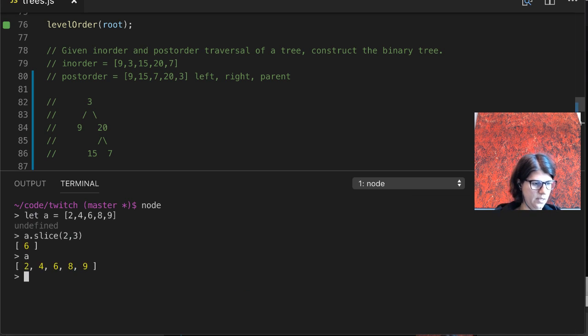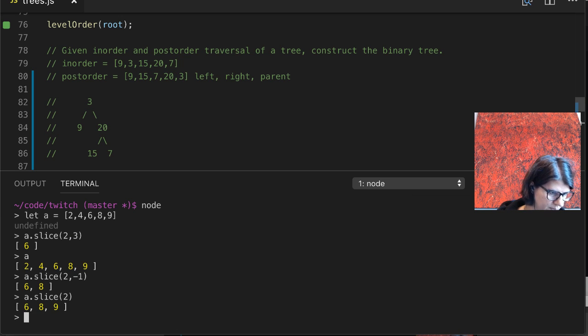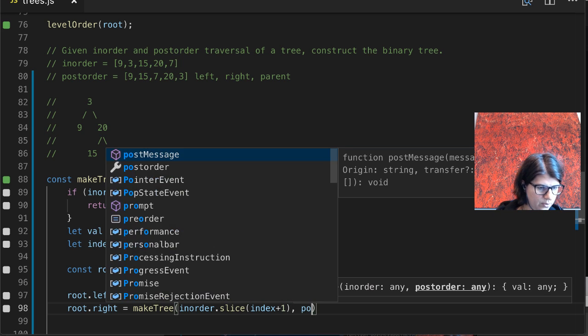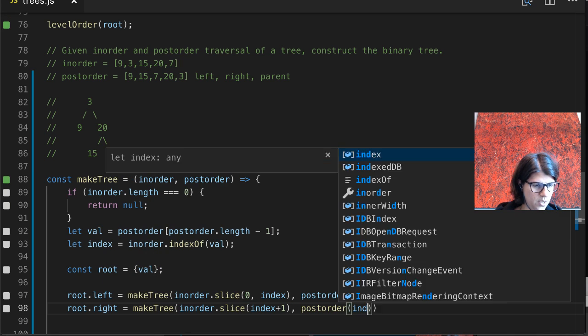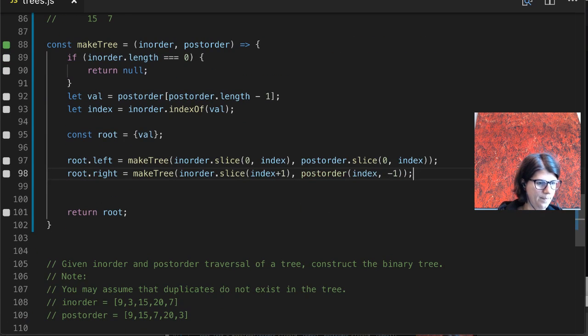And how are we slicing? Okay, so -1 is cutting off the last element. I think that's what we want. So we want to start from index + 1, because everything on the right. Oh, and then just to the end, right? Yep, okay. To the end, and for post order, we want to start at index, which would be the 15 now, and we need to cut off the end. How does that look?